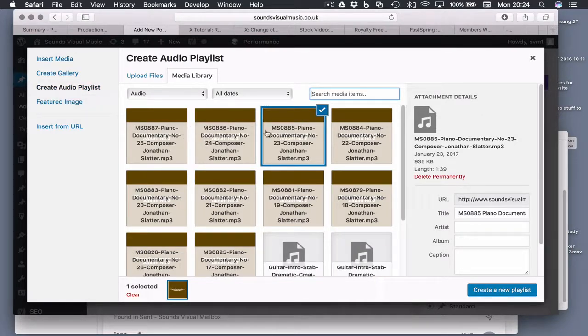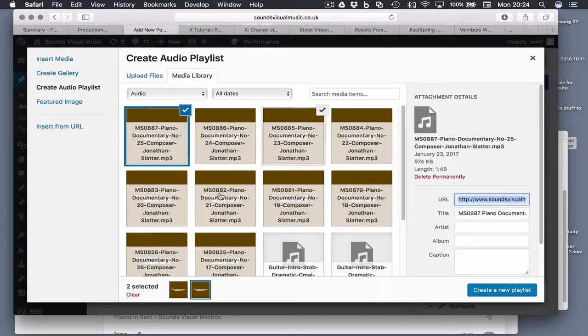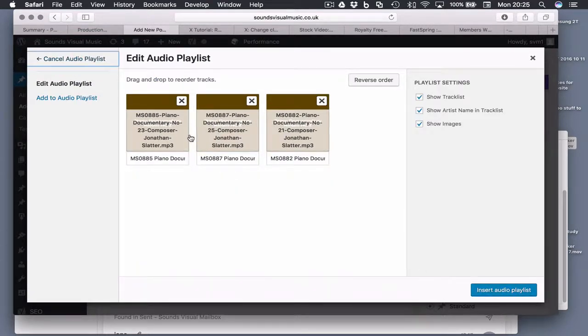Okay, so now we've just got the audio files that we've already uploaded, and if you need to upload more, then you can just use the upload files tab here. But I'm just going to use ones I've got. So I've got one selected. Let's have these three. So we've got three selected now, and we are going to then hit this option here, create a new playlist.